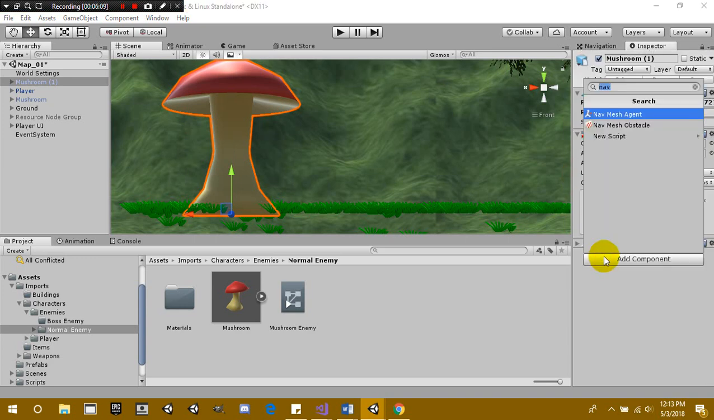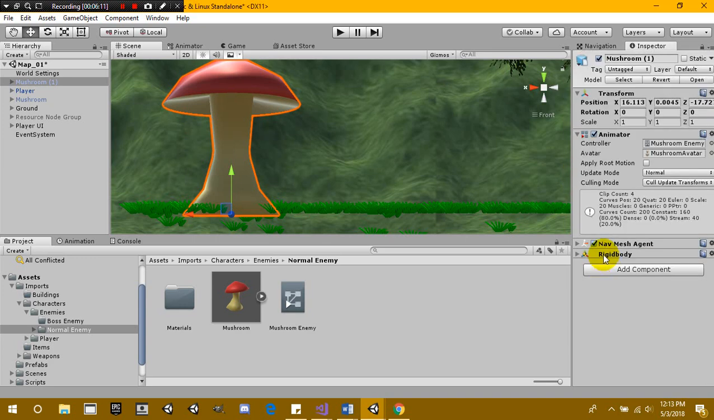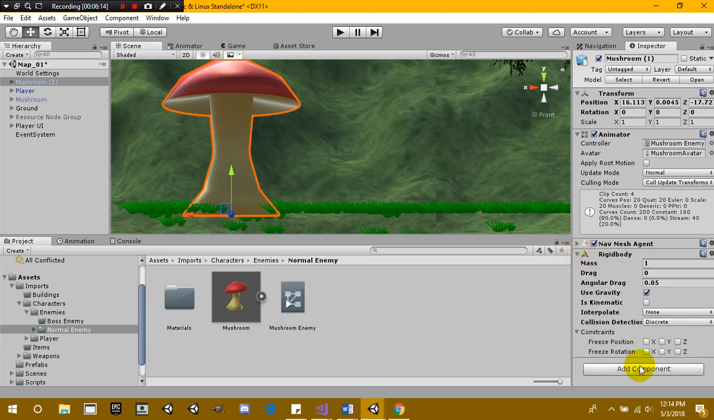Okay, so let's go ahead and add in a rigid body, and just like always, we're going to freeze the rotation on the constraint tab. We can set collision to continuous dynamic if you want to. That one is optional. And we can raise the mass up. I'm thinking 500 is pretty good.